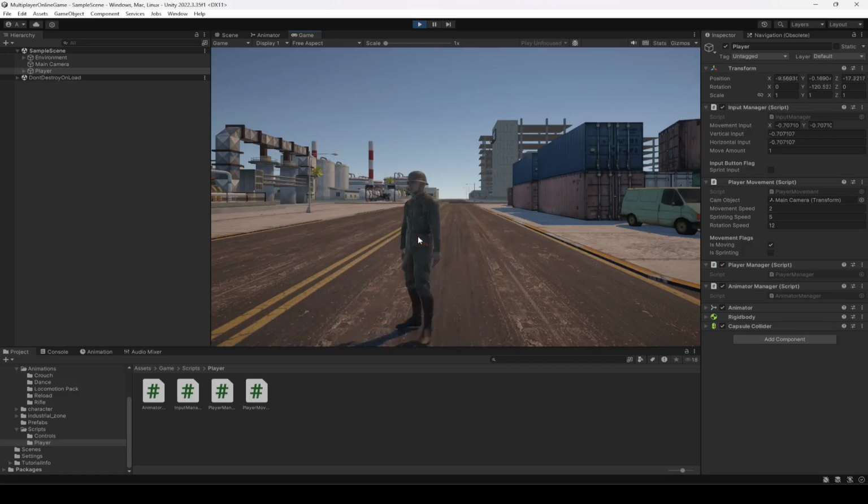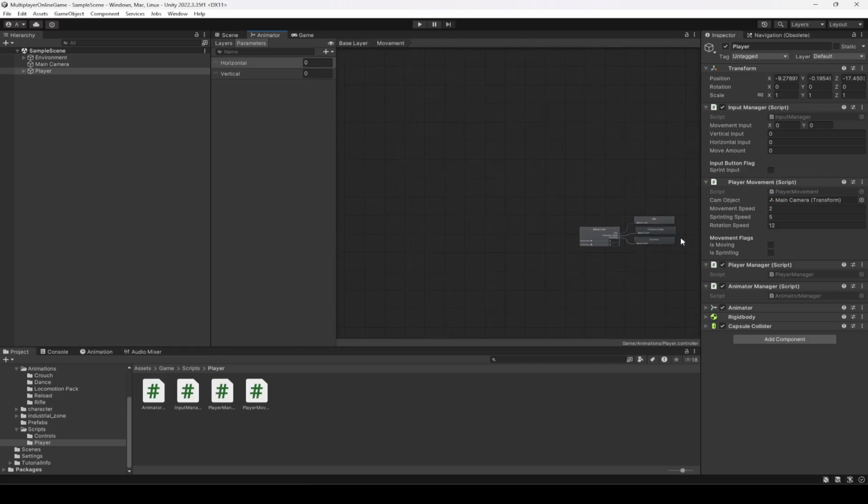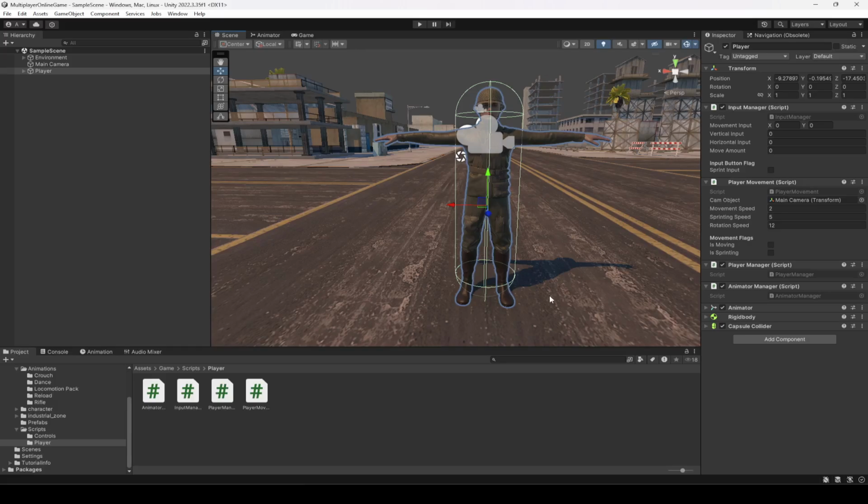The next thing which we will be needing is the animations. As I told you, we will be adding animations in this video, but since this video has become really lengthy, we're just going to end this right here, and in the next video we're going to simply add the animations. So see you guys in the next one.